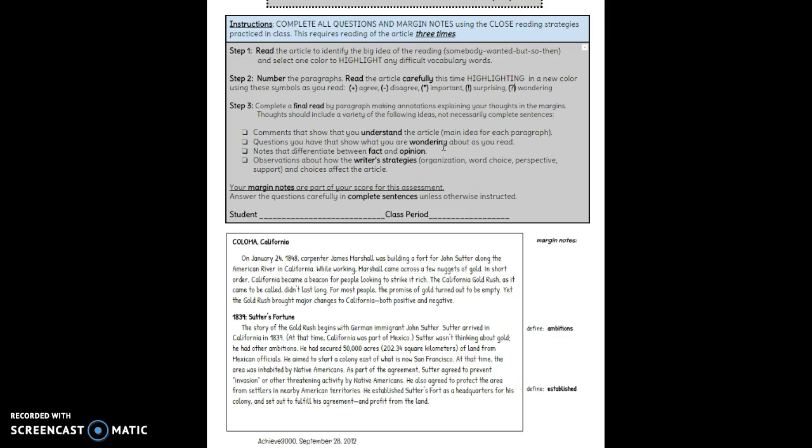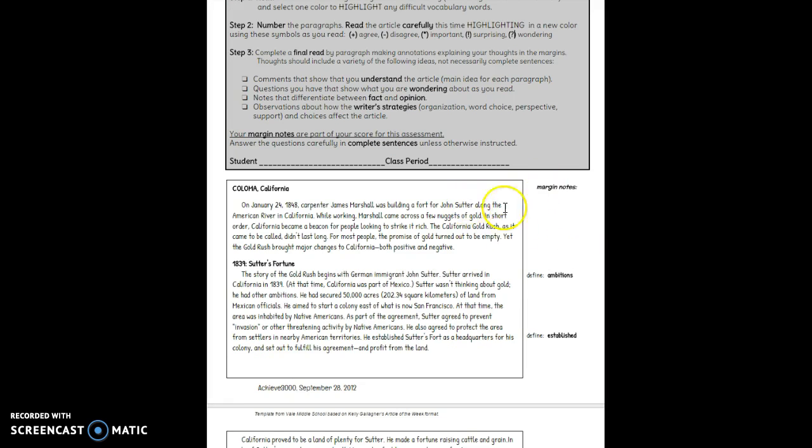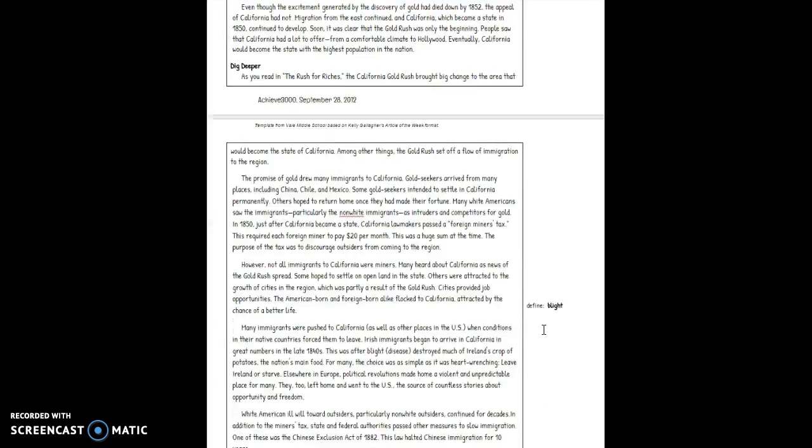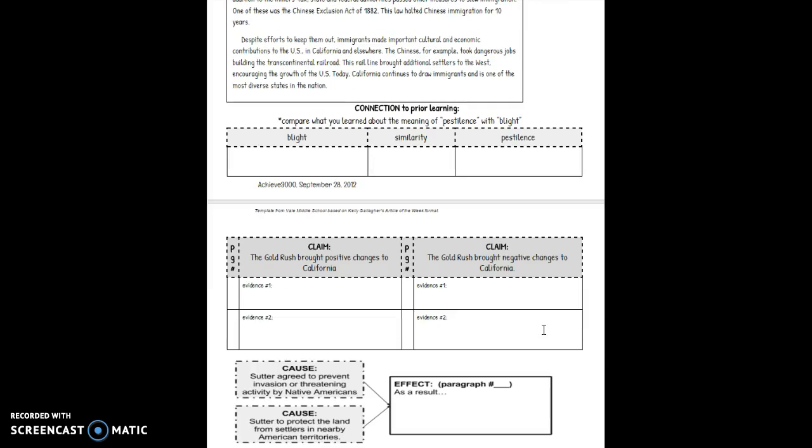Anything that you see if it's fact or opinion, because that'll help you decide if this is biased. And anything that you noticed about what the writer did. After you finish step 3, I should see a comment for every single paragraph over here in the margin. And then you're going to go do the questions at the bottom.